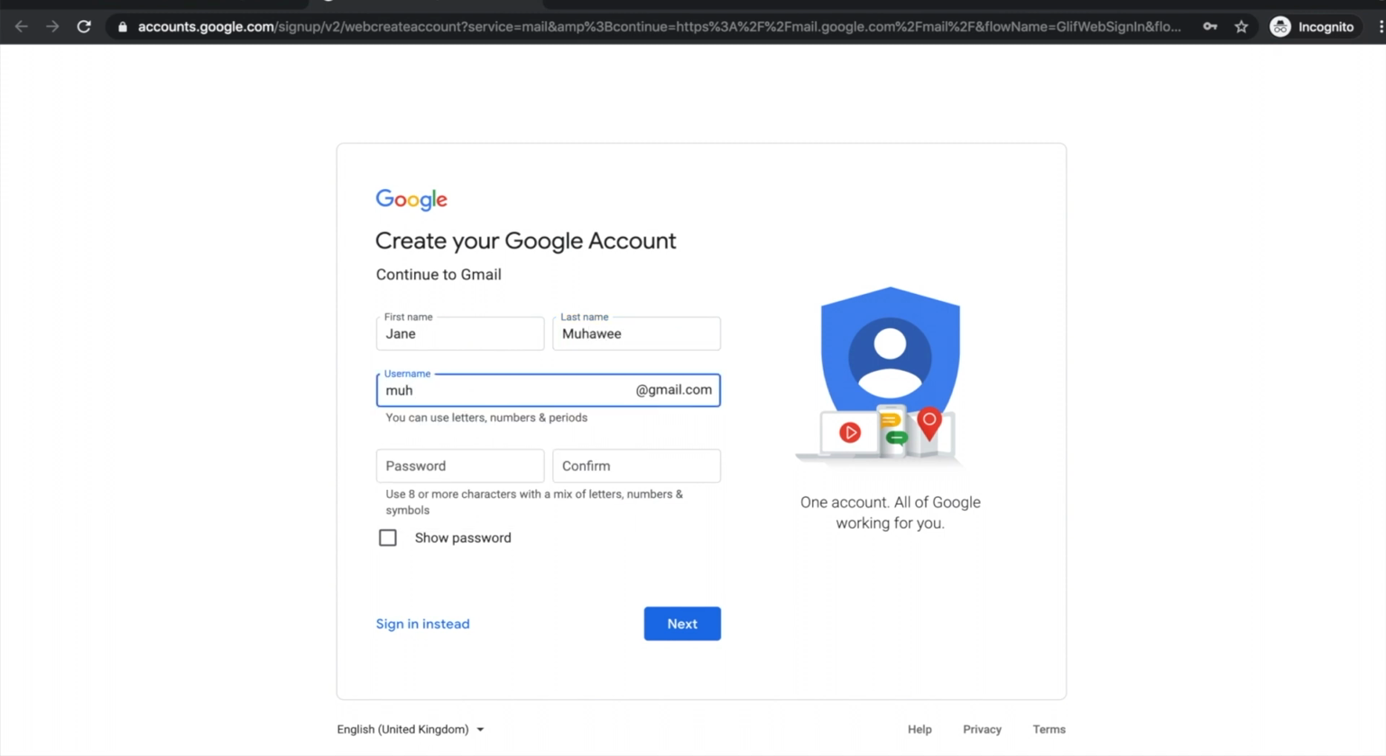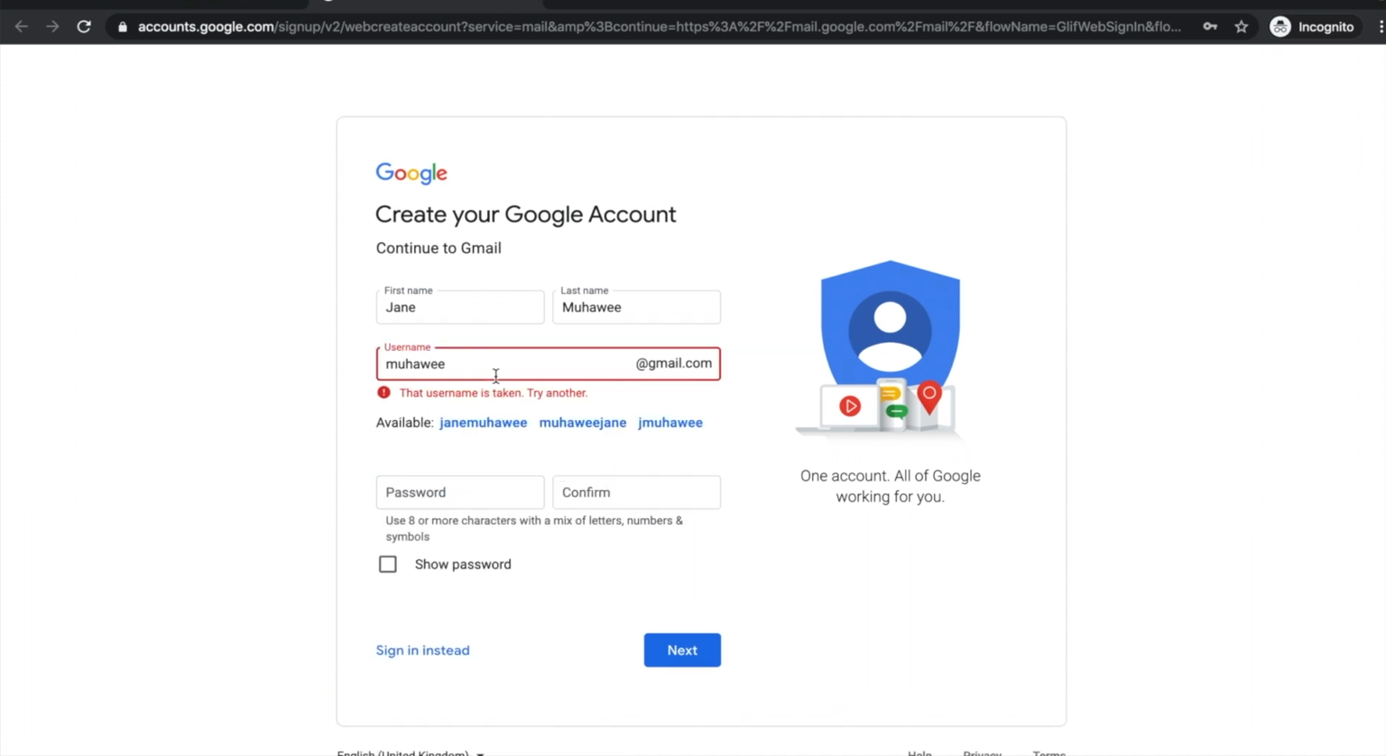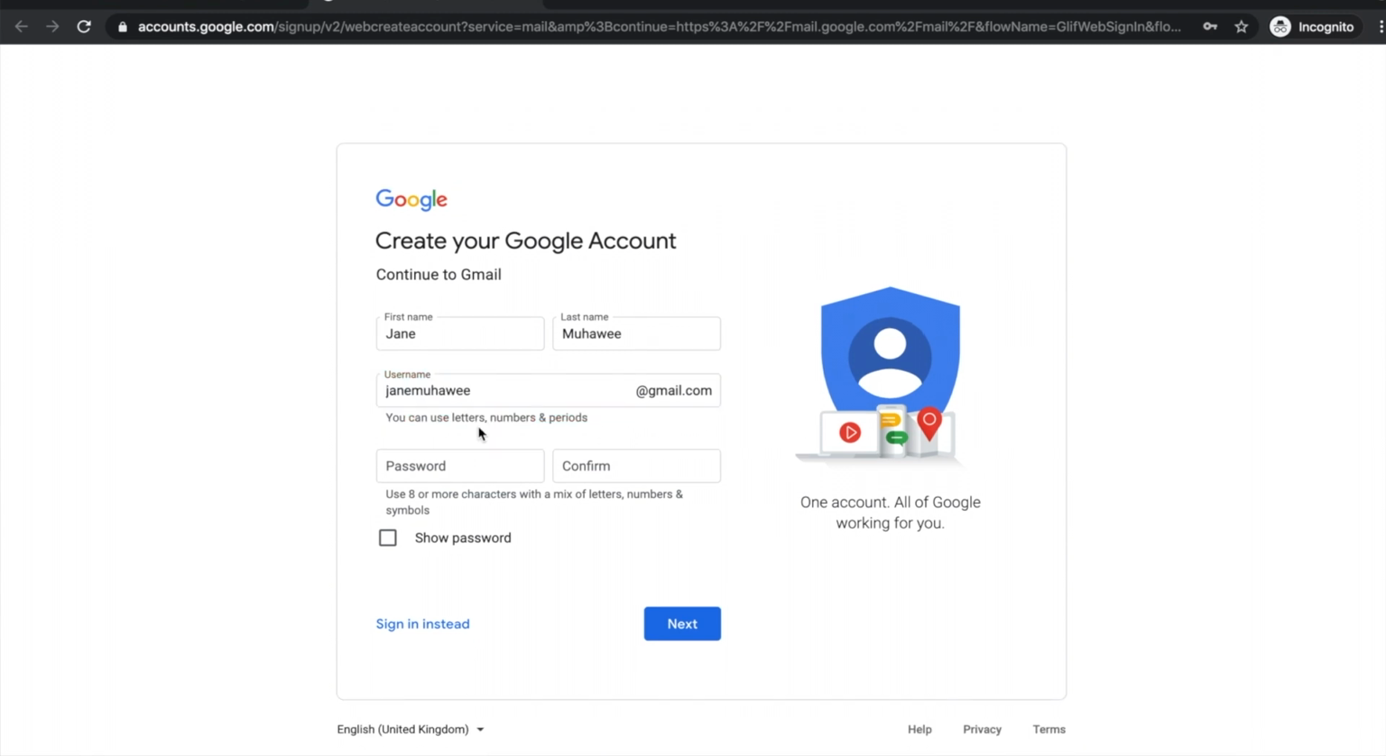Go ahead to then create your Gmail username. In the username text box, type in the username you want to use for your email address. This is the name which appears before the @gmail.com section of the address. For example, it could be your name, jenmuhawe@gmail.com. If your selected username is already taken, you'll be asked to choose a different one. Please do so if you are requested.